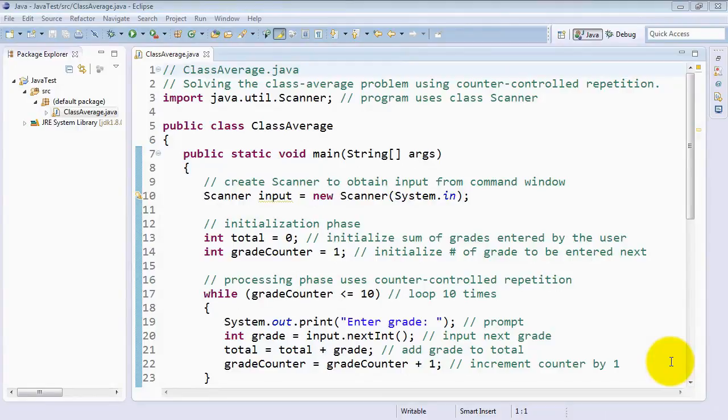Now, in this example, we'll be using integer arithmetic, and as you'll see, in integer arithmetic, you always get an integer result. In the next example, we'll take a look at floating point arithmetic and also introduce Java's cast operator as well. So the main purpose of this example is to demonstrate the while repetition statement. In the next lesson, we'll be looking at a couple of other repetition statements, specifically the for repetition statement and the do while repetition statement.